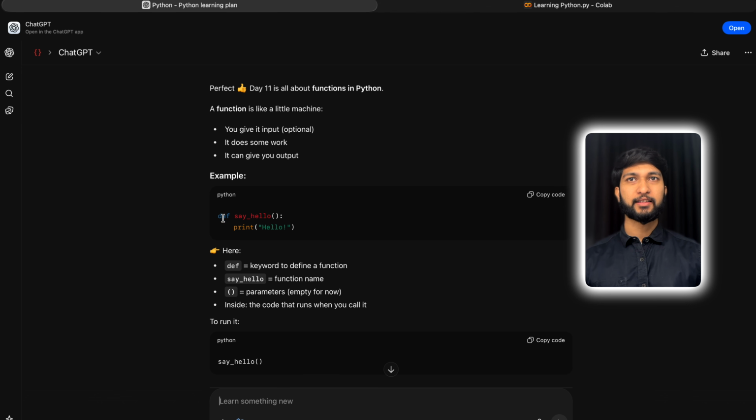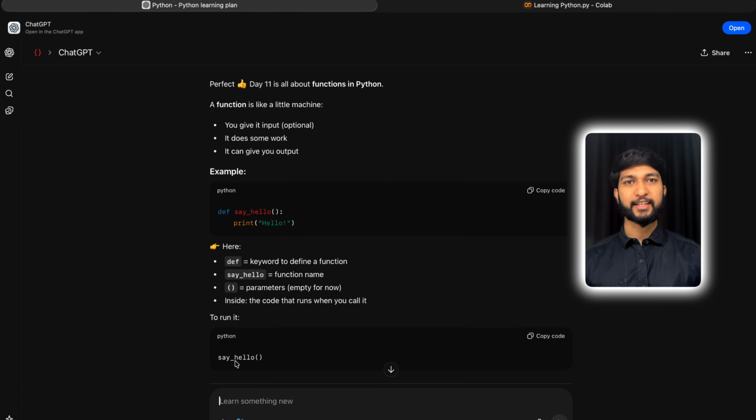For example, def say_hello, print hello. Here, def is the keyword to define a function. Say_hello is the function name. Brackets are for the parameters; right now they are empty. Inside is the code that runs when you call it. So we can write say_hello to run it, and it will print hello.